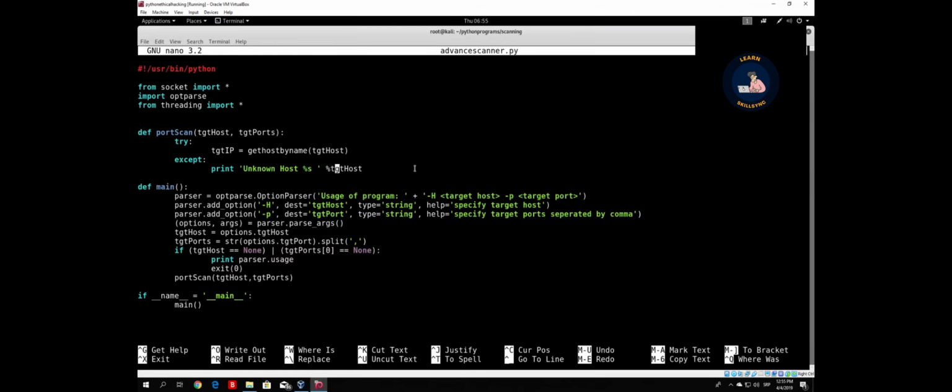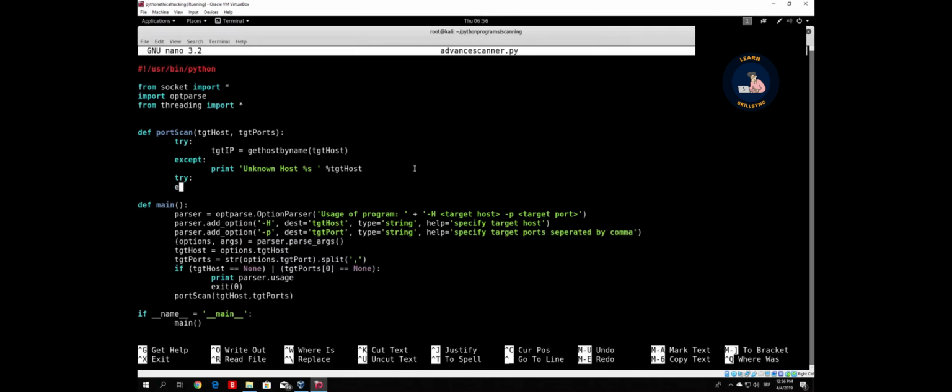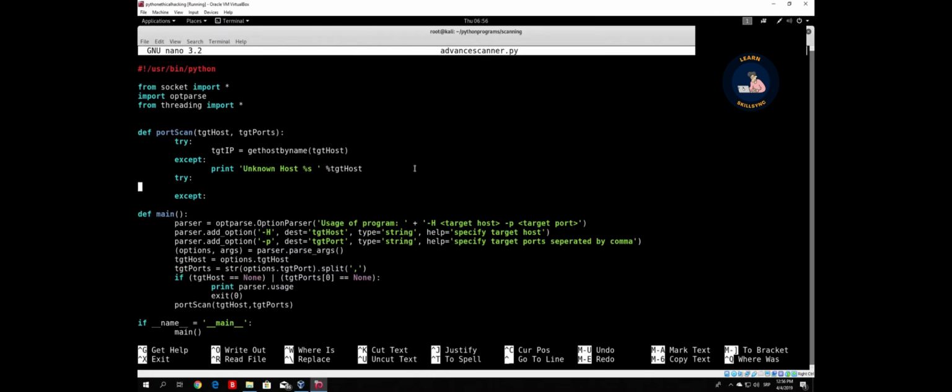So right after that, we actually want to print that it is trying to scan the host itself. So let us just run another try and except rule right after this first one. So we ran the first try and except rule in order to get the host by name, and right now we want to actually get the name, so we can print it out. So target_name equals gethostbyaddr, and then from target_ip.